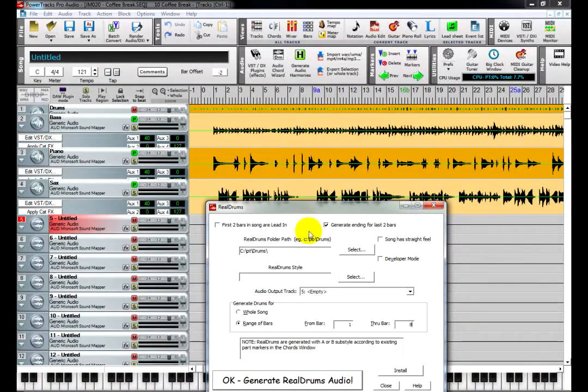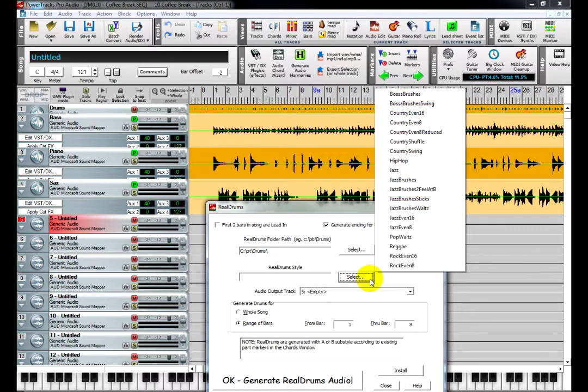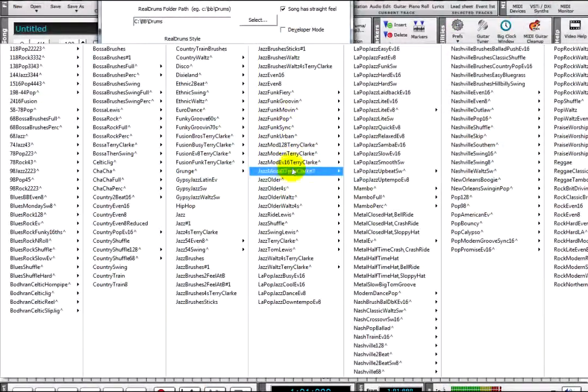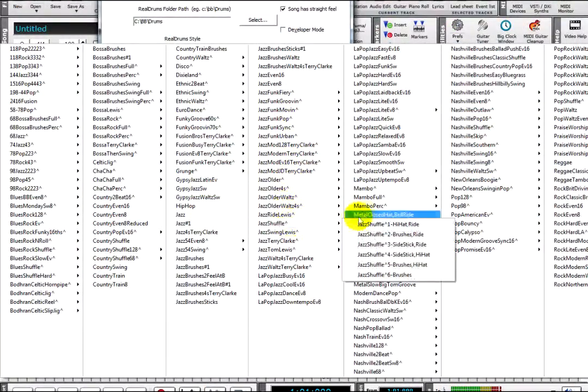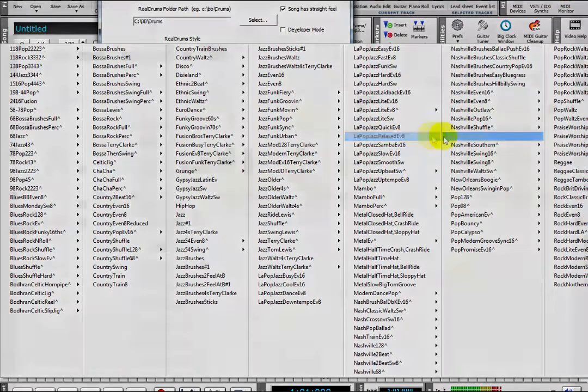Once you have picked a range of bars to generate, you need to pick a style of drums. Use the second Select button to get a list of all the available RealDrums. This list is relatively small because I only installed RealDrum sets 1 to 3. If you installed all of the RealDrums, which is nearly 30 sets, then this list would be a lot bigger.